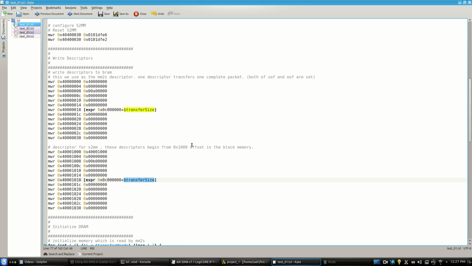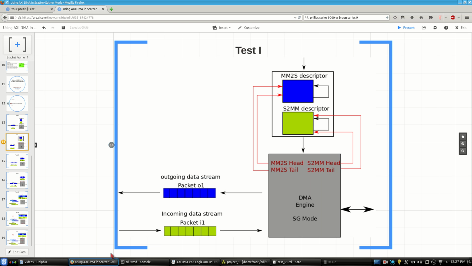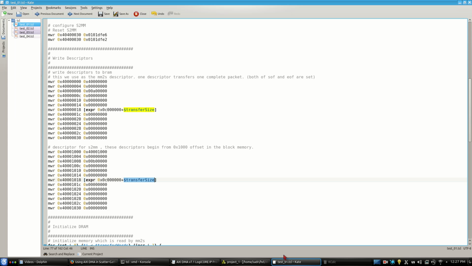And what's our case? As I told you in the presentation, each of these descriptors is responsible for transferring one complete packet. So one descriptor transfers both the start part of the packet and the ending part of the packet, or the start part of the frame or ending part of the frame. So I have here put both of these bits into 1.